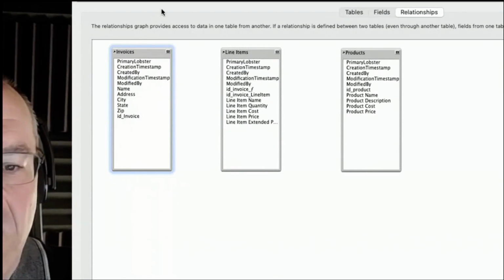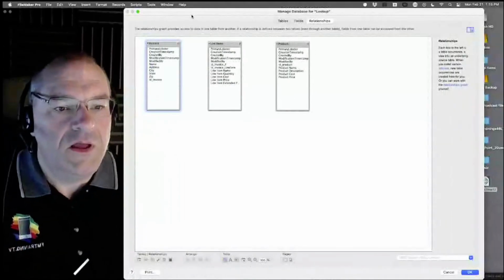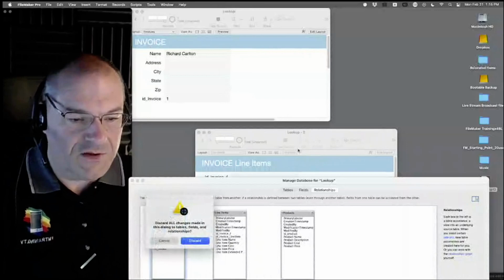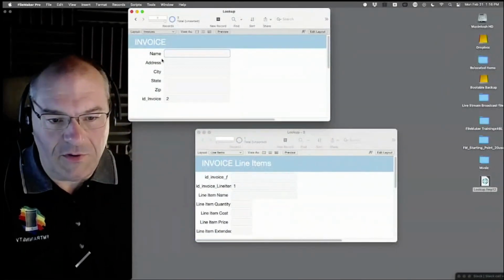So we have invoices over here. Every invoice as you create it has a number. So I can't really, let me see if I can escape out. If I create a new record here, it's creating a serial number down here.